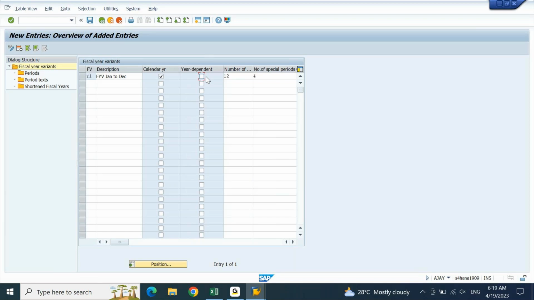Okay, in general, in the majority of cases we will be using year independent fiscal years, which means your fiscal year is valid for all the years. Current year, next year, future year, every year you are going to use the same fiscal year variant. After giving this, if you look here, you have given January to December as your fiscal year variant. You have enabled a tick called calendar year.